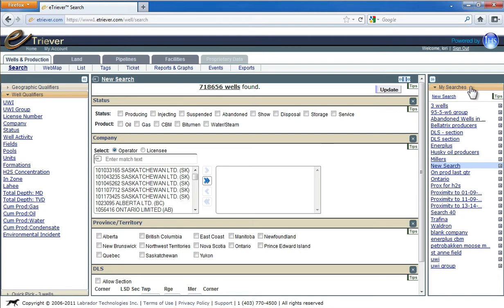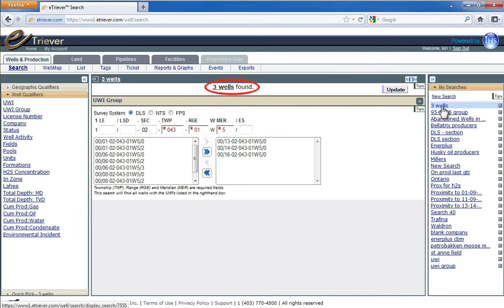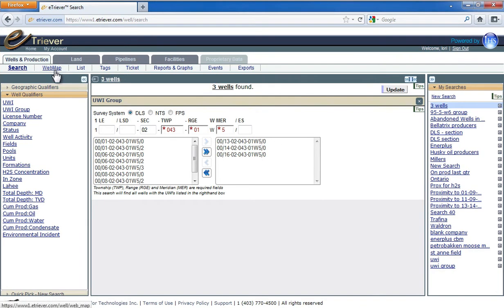To save time, we will use a search we created previously. These are listed under My Searches. Click the link to view the search called 3 wells. As you can see, this search finds 3 wells in the over 700,000 wells contained in the IHS Data Hub. Let's see what these 3 wells look like on eTriever's web map by selecting the Web Map function tab.